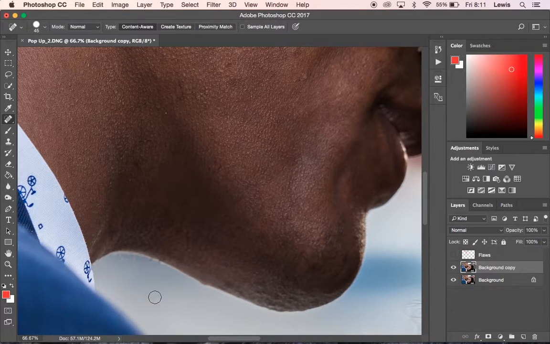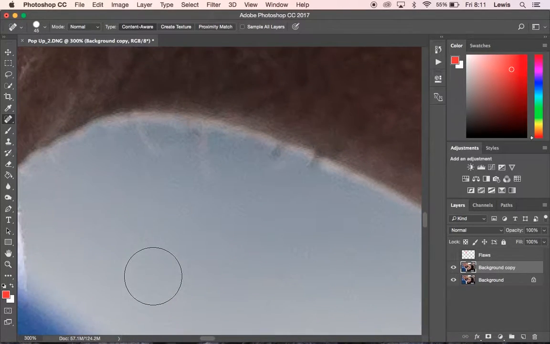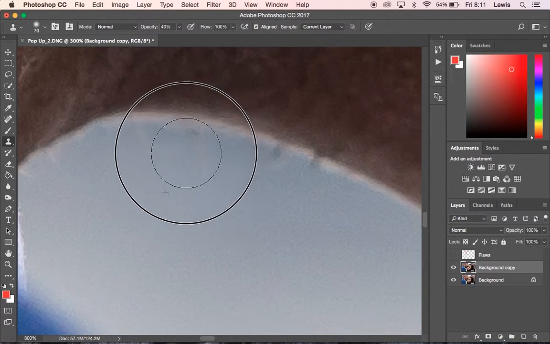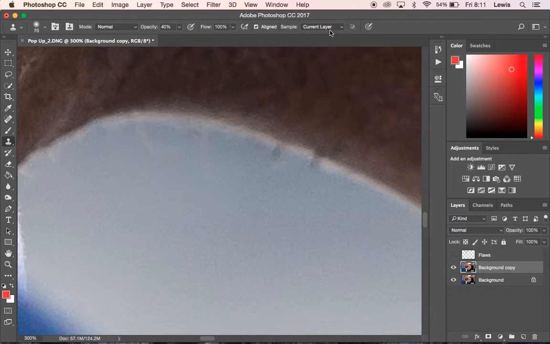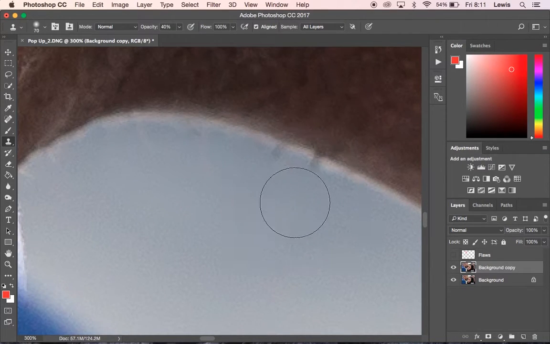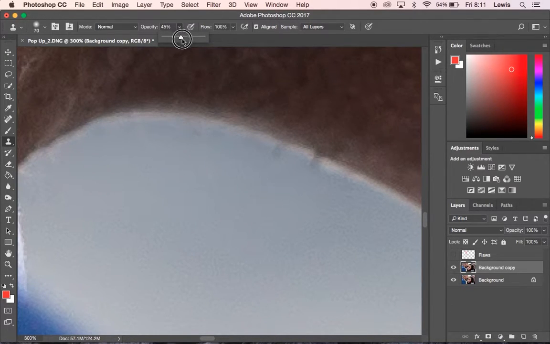I think we're at a good spot. Actually, I see some stray hairs down here. What we'll do is we'll get the clone stamp, sample this air, the sky, and take everything to where we can get rid of those stray hairs. Opacity, bring it up to 100%.